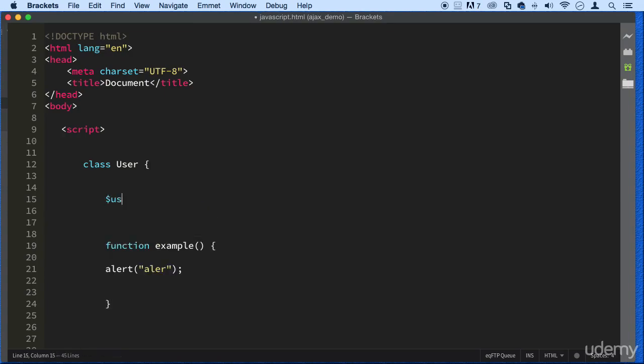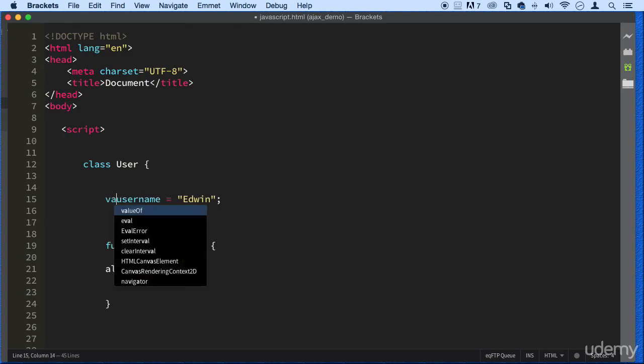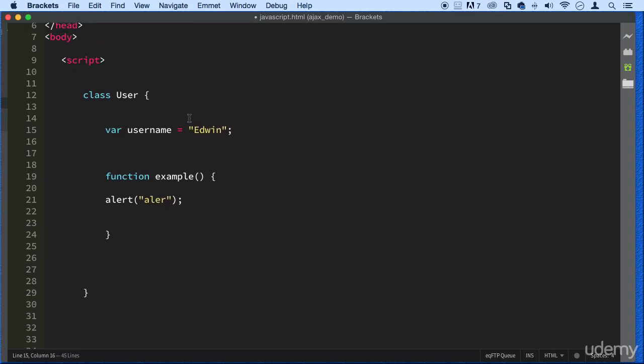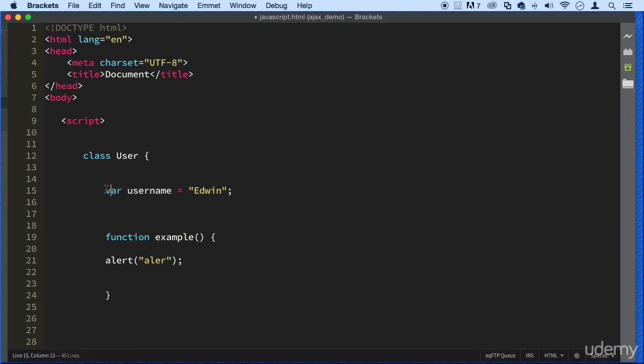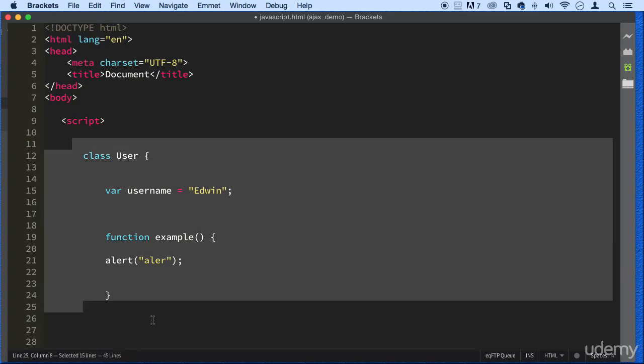This is using PHP. Don't mind the way you write it. Username. All right, let's just do JavaScript. So this would be an attribute. Some people call it attribute, some people call it property, or variable of a class, of a blueprint.